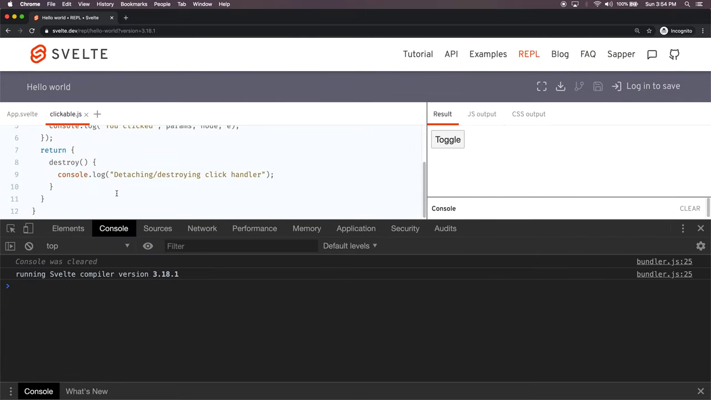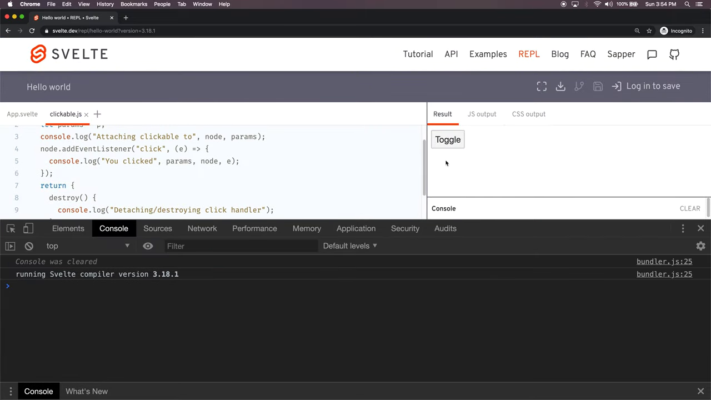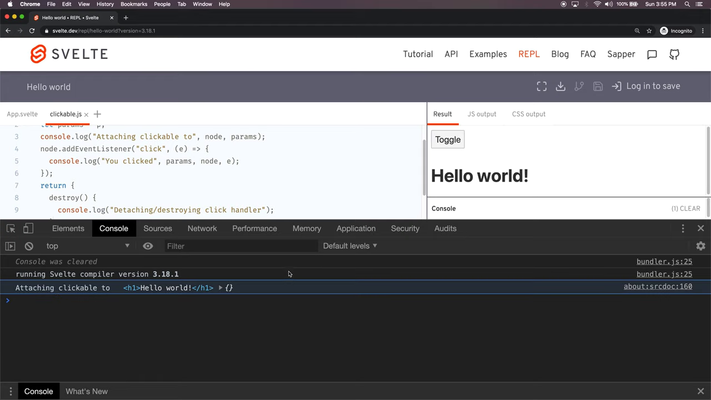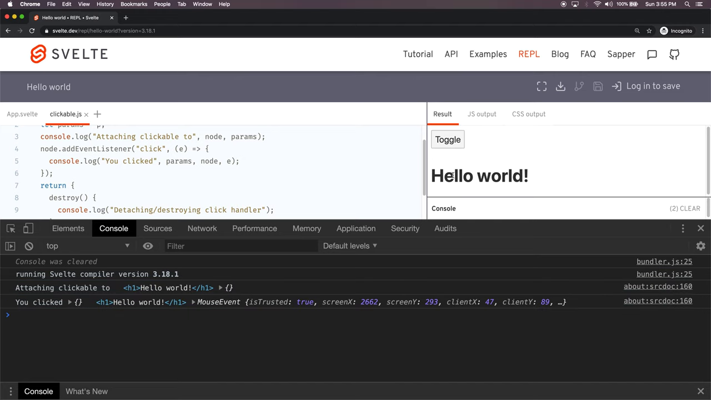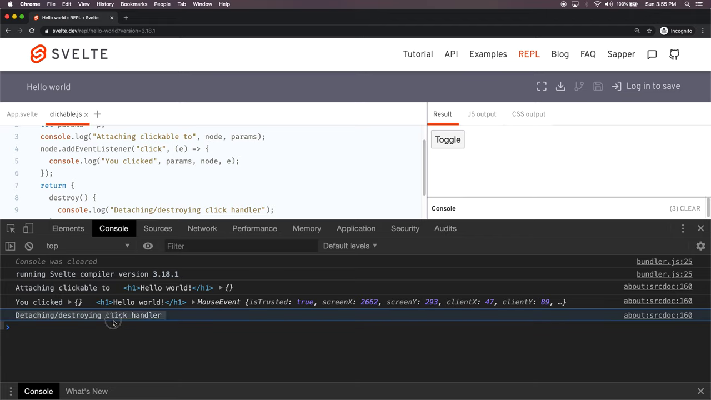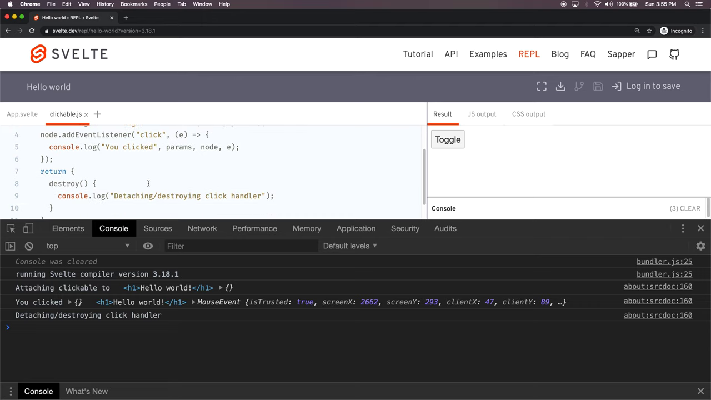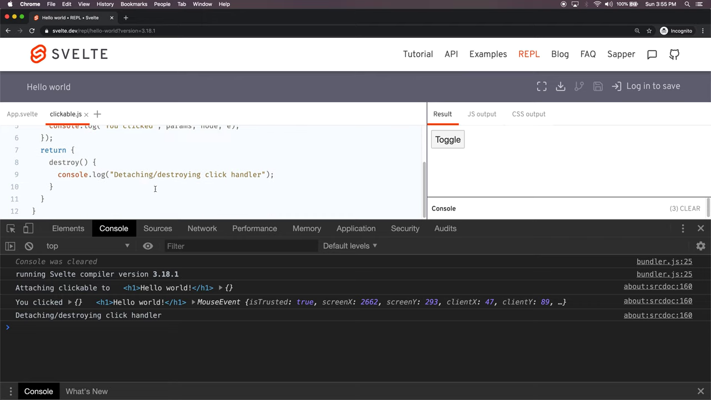Go to console. It says, right now, of course, toggle is off. If I click on toggle, it says attaching clickable to hello world. And then when I click, it of course shows. When I click toggle again, it says detaching or destroying the click handler. See? So this is one benefit. This you could not get with just bind this.